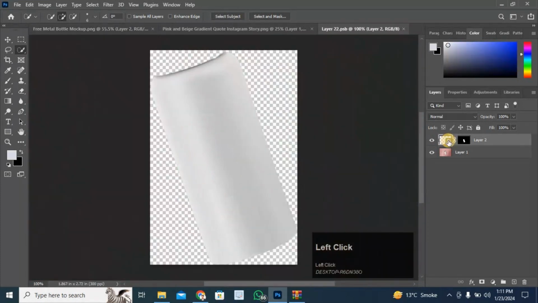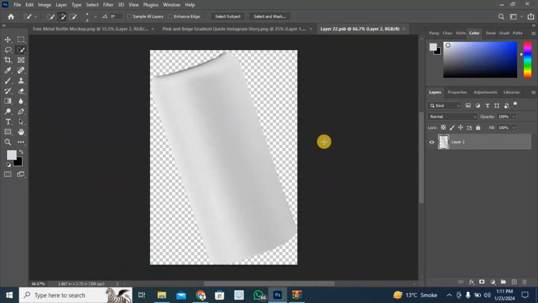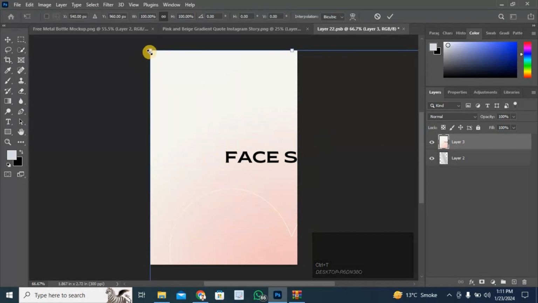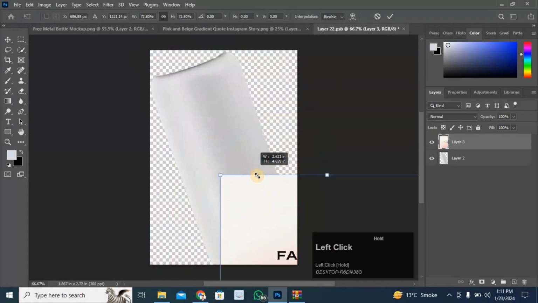Double click on this icon and paste here with Ctrl plus V. Ctrl plus T and adjust, following this process.